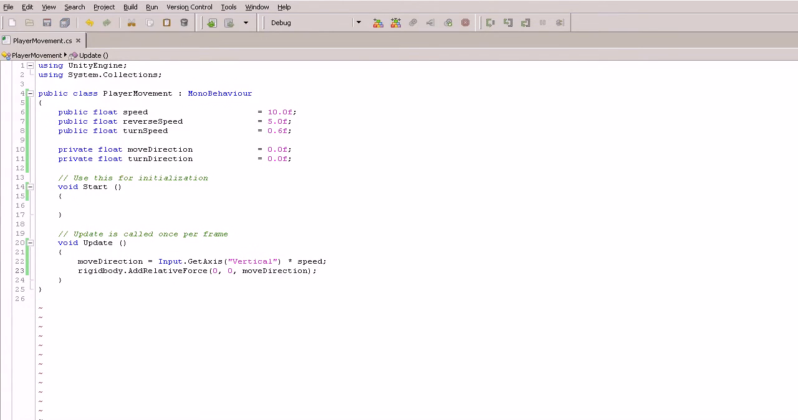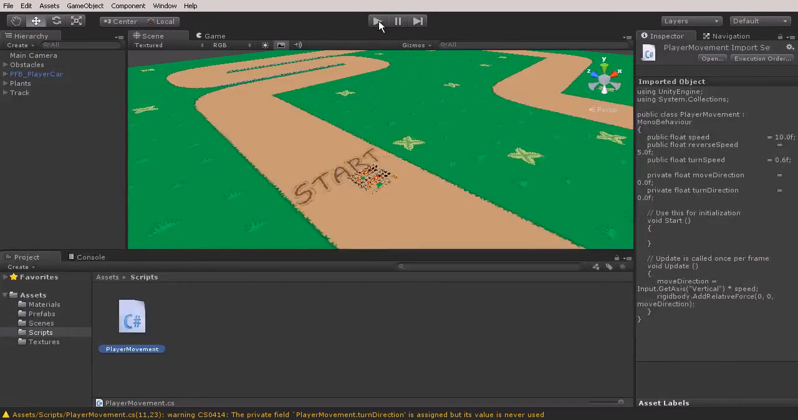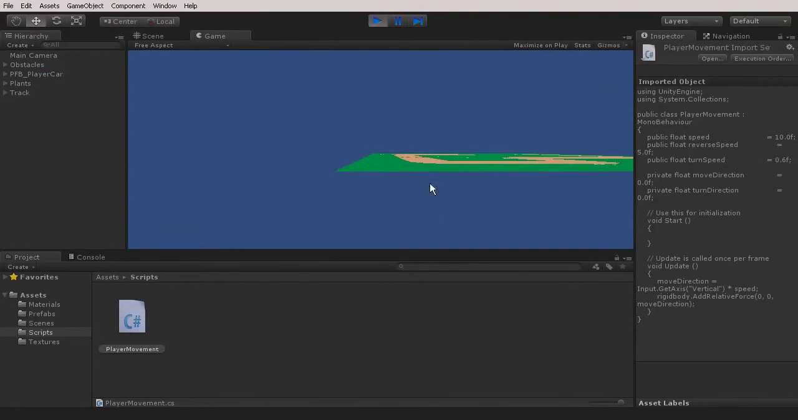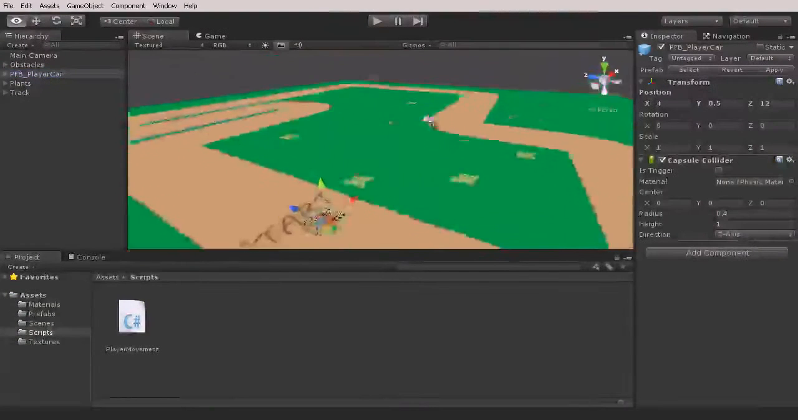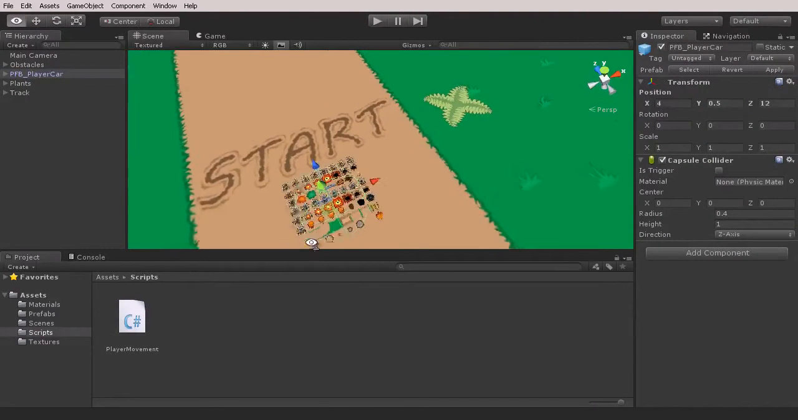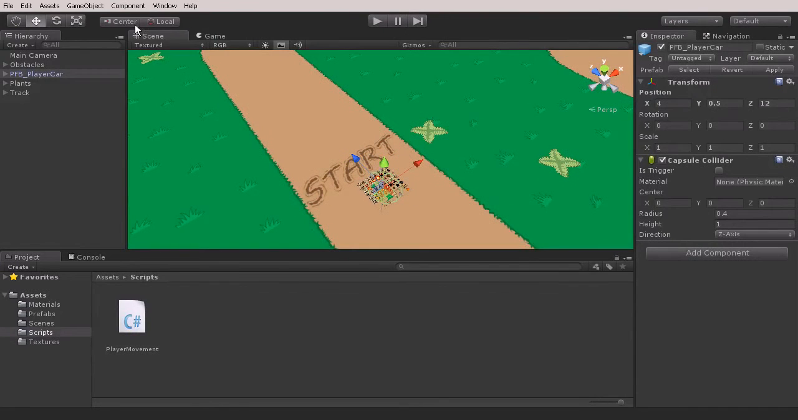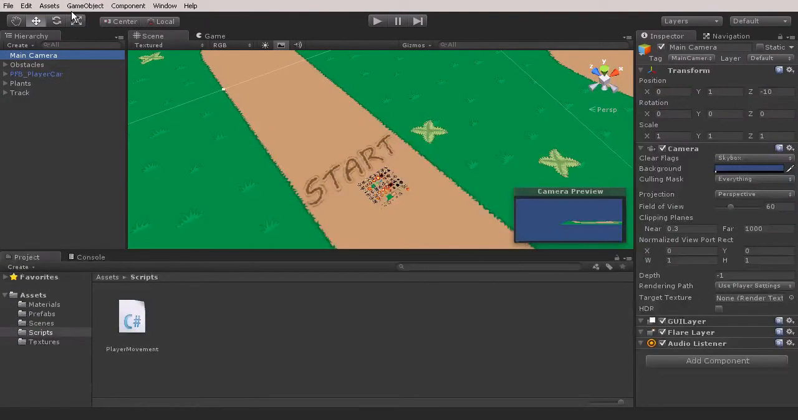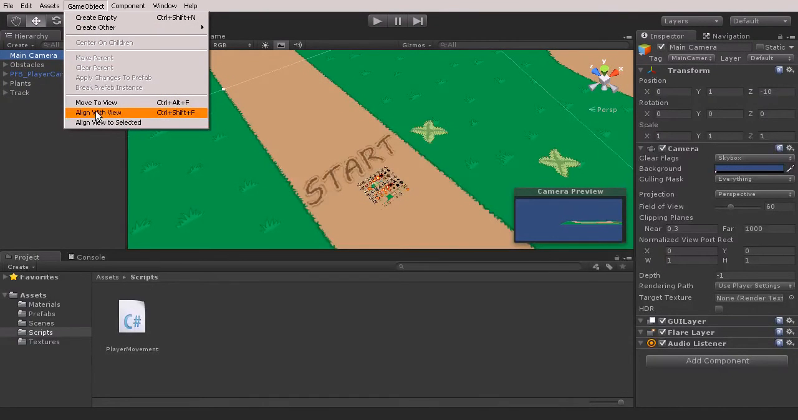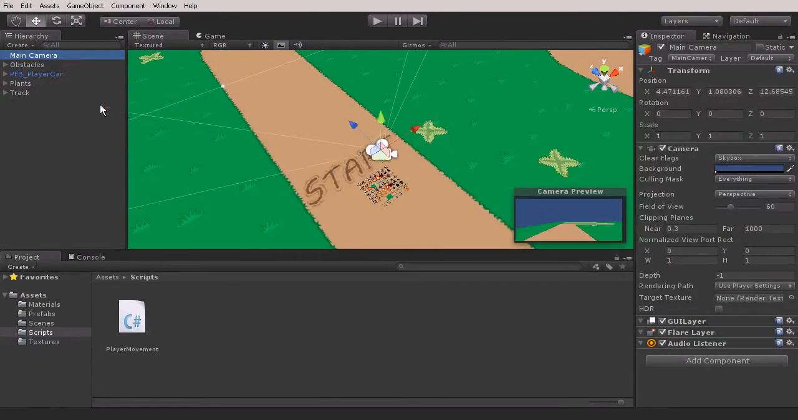Let's go into Unity and hit play. Once we hit play, we won't be able to see anything because our camera is off, so let's tie that camera to our object here. Let me select the player prefab, and let's go ahead and go to GameObject, and actually let's select our main camera. Let's go to GameObject and Align to, or Move to View.